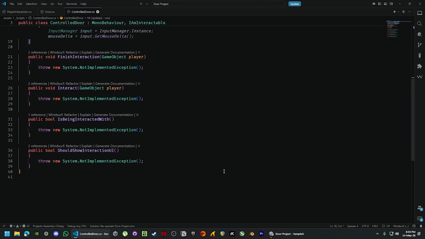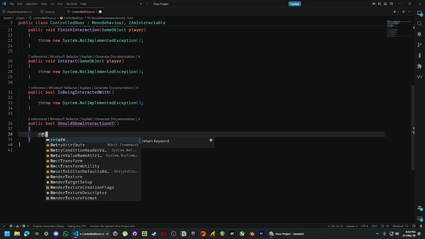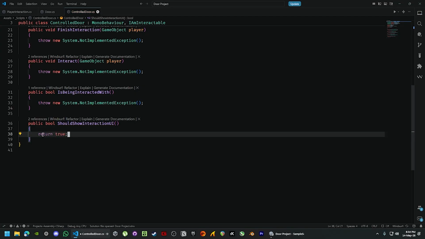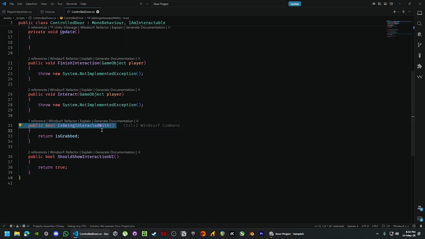So first, let's set up our functions one by one. For ShouldShowInteractionUI, we're gonna return true here. For IsBeingInteractedWith, we're gonna return isGrabbed here, because we want to return this boolean value to show the hand symbol, which will be in a grab form. Next, we want to set up the Interact function here.